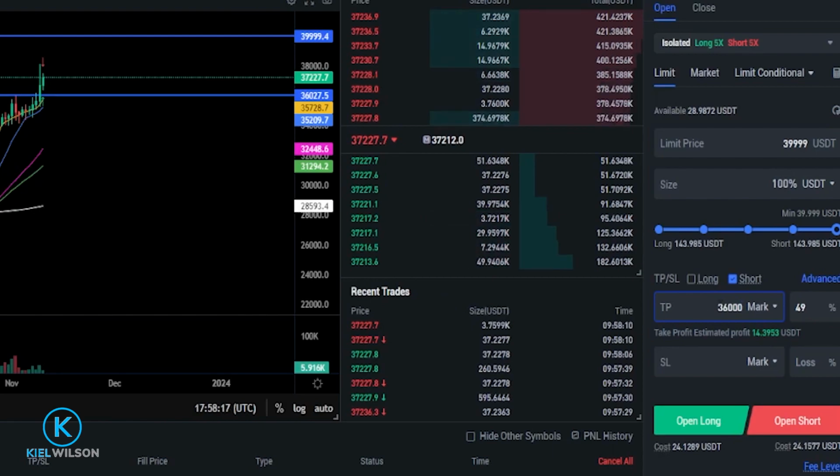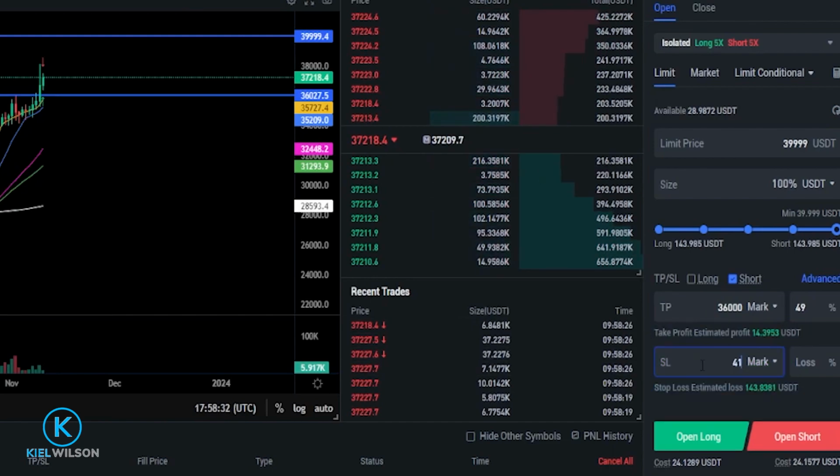So if this order fills at 39,999, and then the price reverses and comes back down to 36,000, I'll be taking a profit of approximately 14 tether. Now let's imagine that I want to set my stop loss at 41,000, just in case this trade goes against me. I just type that into this box.